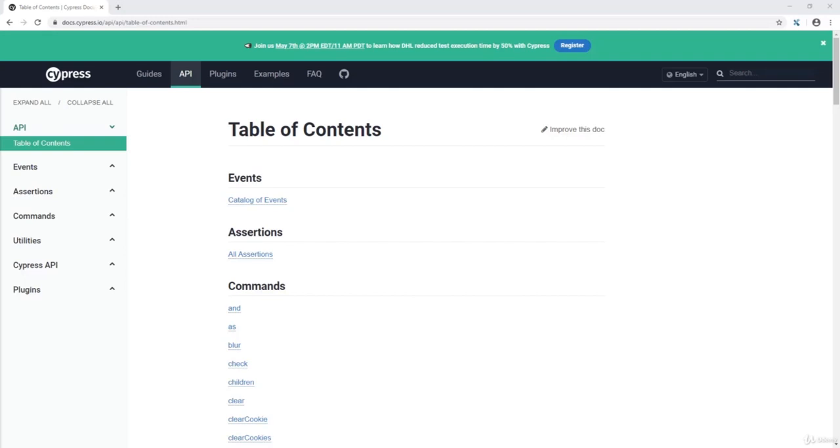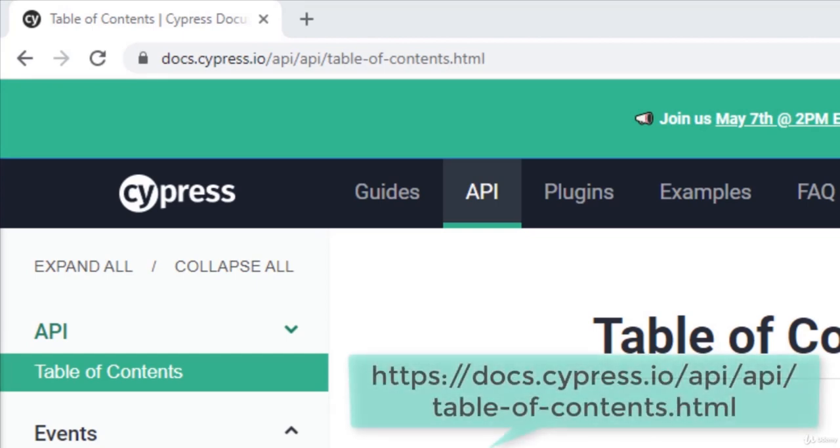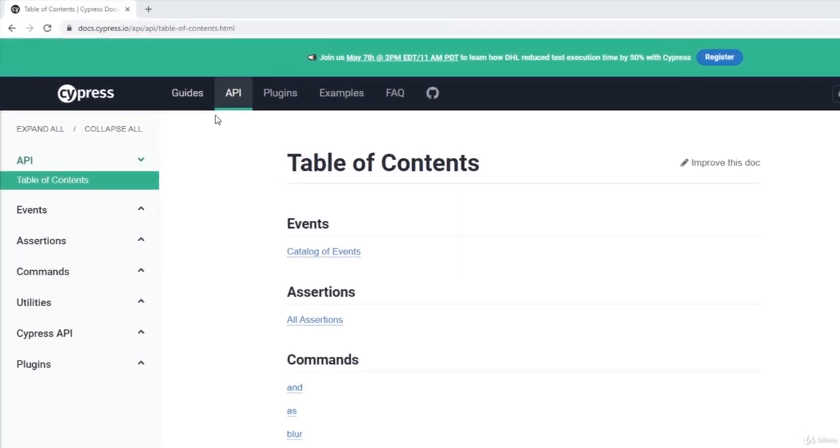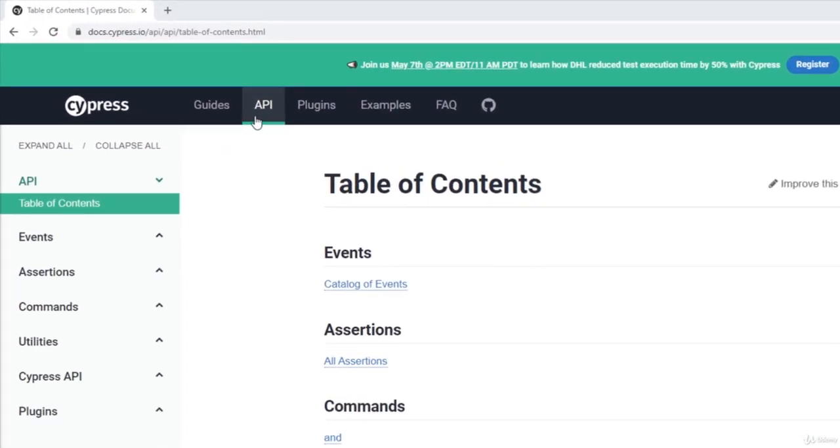In this lecture, we will briefly familiarize ourselves with some of the available Cypress documentation. We will first access the following URL. And once we've navigated to this given URL, now click on the API tab. So the API button here, click on that specific button.